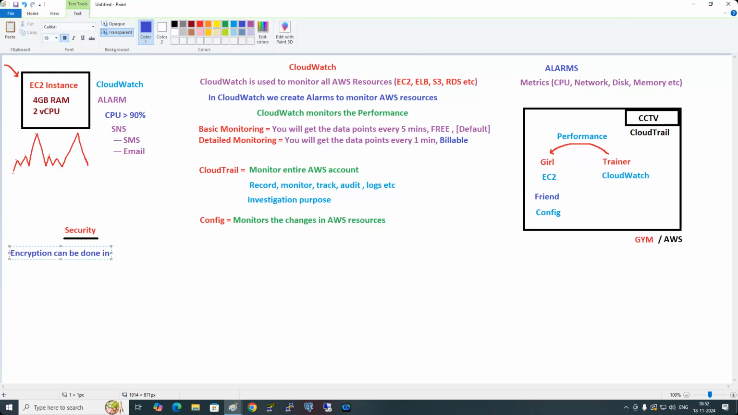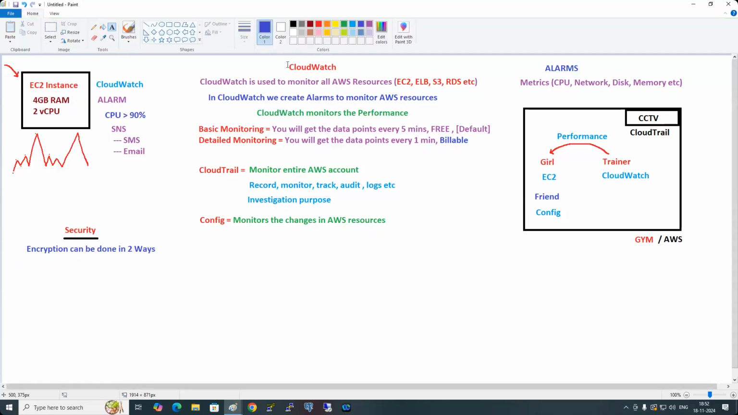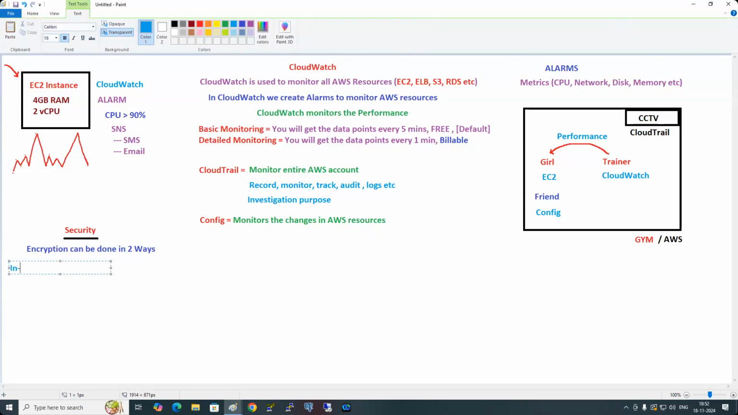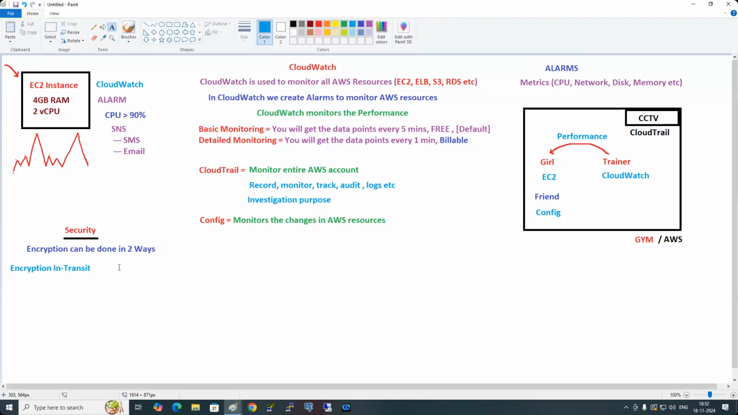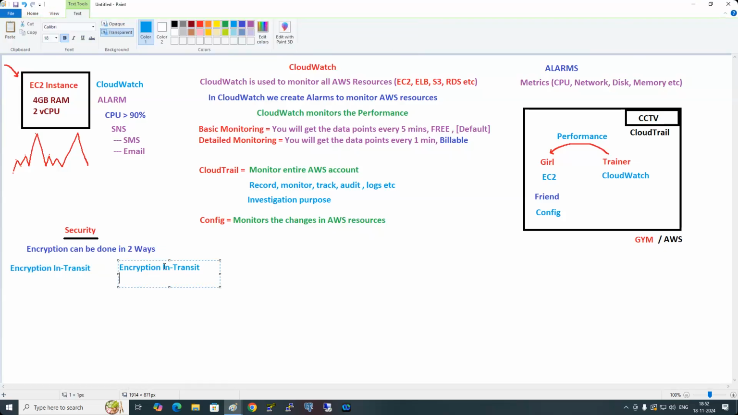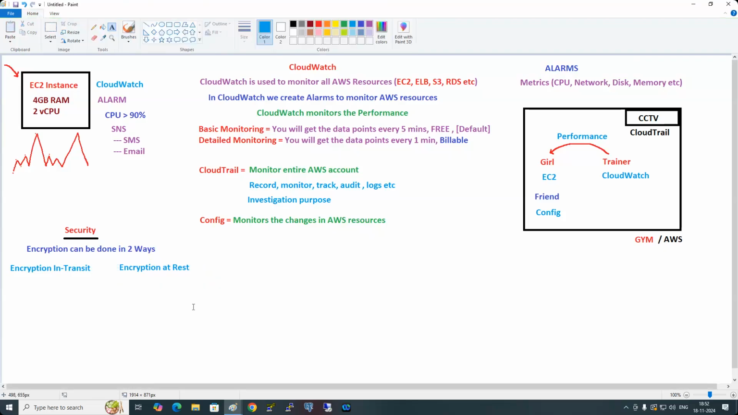Encryption can be done in 2 ways. Number 1, we call it in transit. Encryption in transit. Say that. Encryption in transit. Another one is encryption at rest. Say that. What are the 2 methods we have? Encryption in transit, encryption at rest. Encryption in transit meaning what? What is the meaning of in transit?